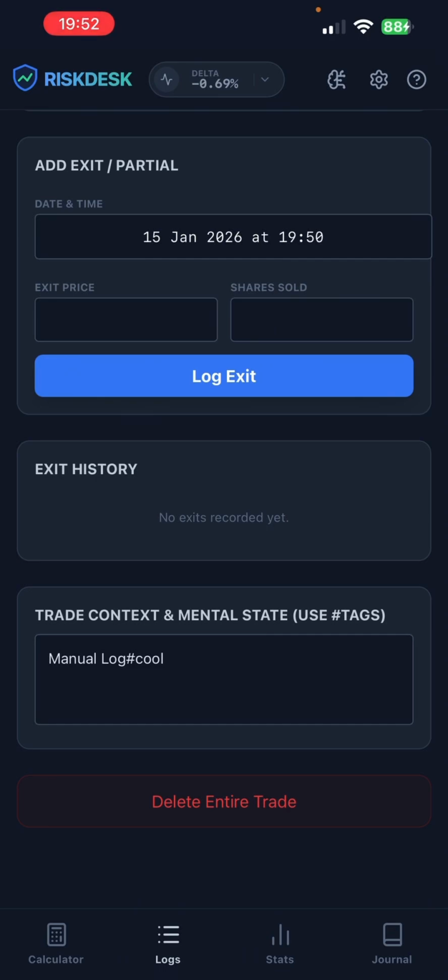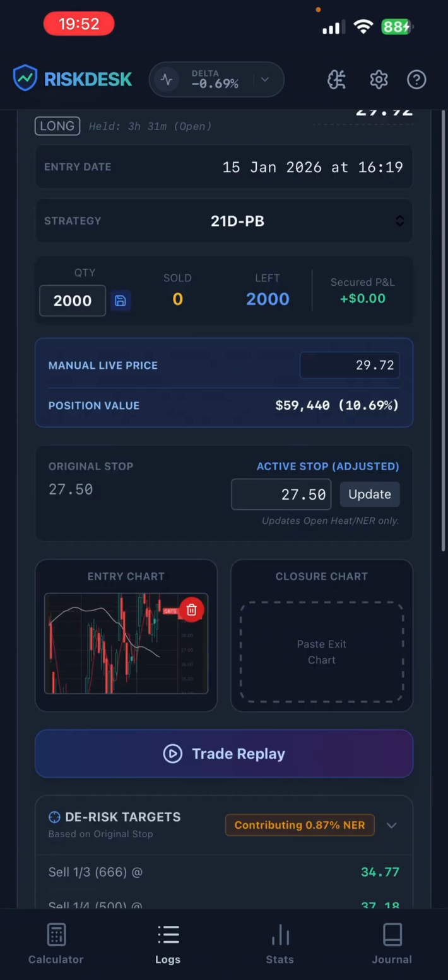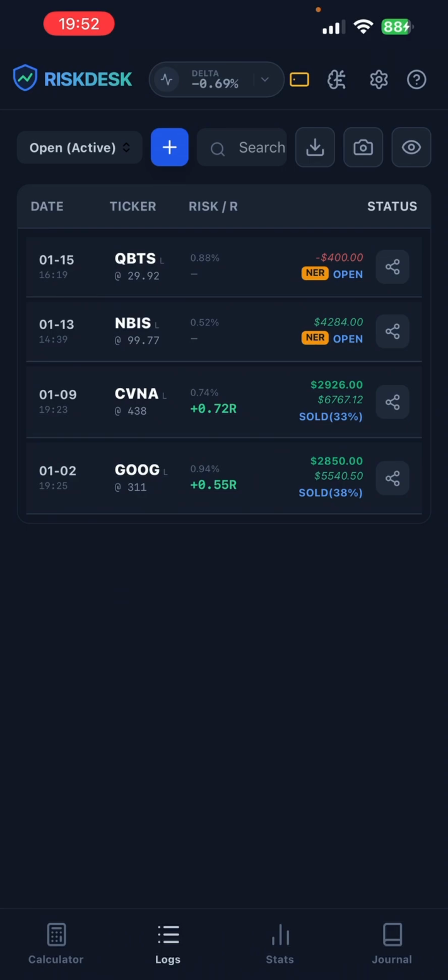If you just need to scratch the whole trade, you can delete the entire trade and that will remove it from the log, backing out all the stats and things from the running P&L and the account balance. So here's an example of a trade where no partials have been taken. I'll come back and show you one where there has been a partial.